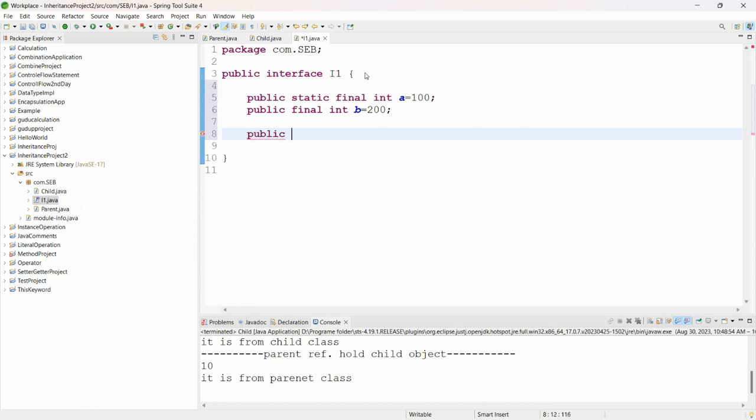Okay, void. Let me define my method. My method name is inter m1. Okay, look guys, if I'm defining an implementation body, previously we defined it like this.